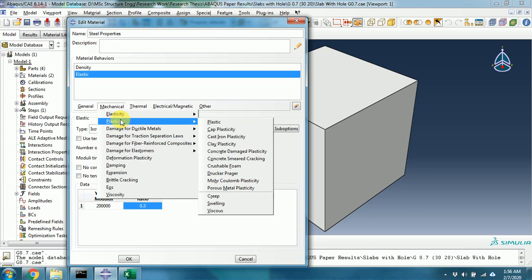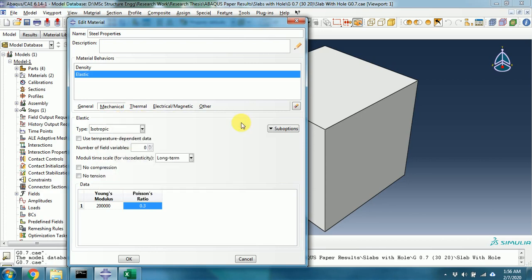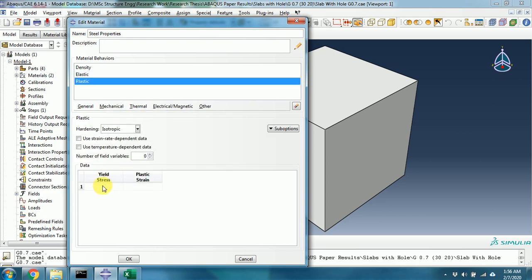Similarly, we have to define the plastic behavior of steel, in which yield modulus, yield stress and plastic strain we have to define.